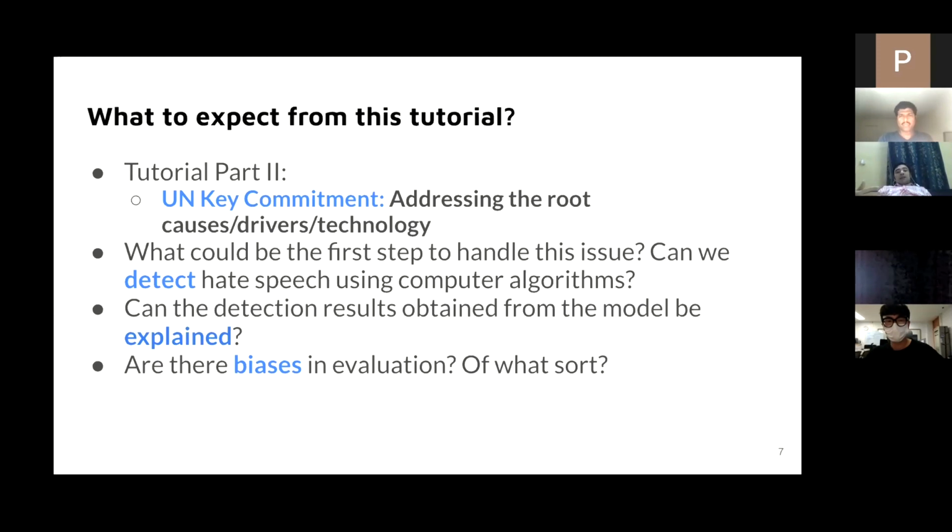And the last thing is, are there model biases? Are there biases in the evaluation of the system? And if there are such biases, then what sort of biases? Are these biases coming from the model? Are they coming from the data? Are they coming from the annotation quality? Are they coming because of the different targets or victims of hate speech? There could be various reasons for biases, and we'll be trying to talk about a few of them in the coming parts of the tutorial.